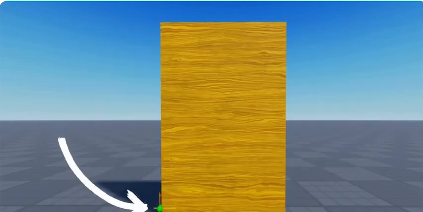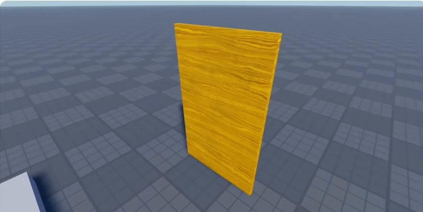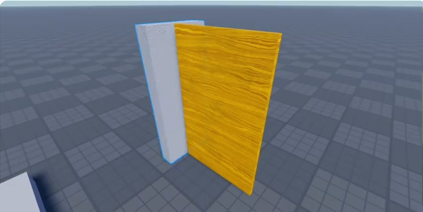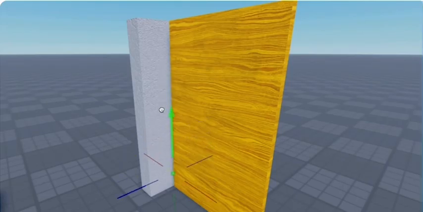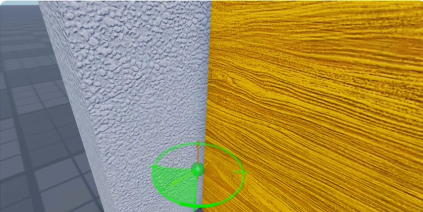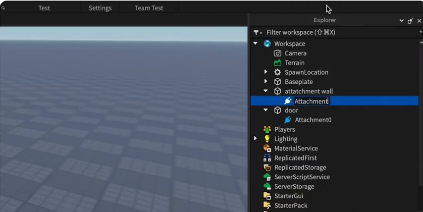Now with one attachment set up, we're halfway done to being eligible to set up our constraint, which requires two attachments. The second attachment will go on the wall that our sliding door slides up against. Select your wall part in the Explorer, add another attachment, and place it down near the corner of the door. Make sure the yellow arrow for both attachments are pointing in the same direction. Name this door attachment Attachment 1.